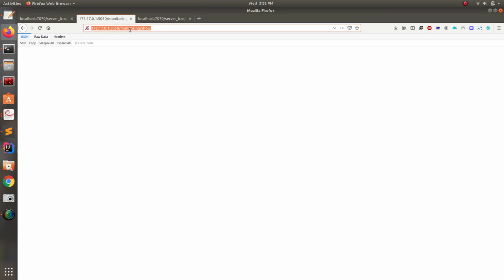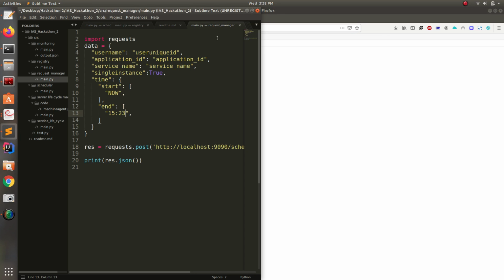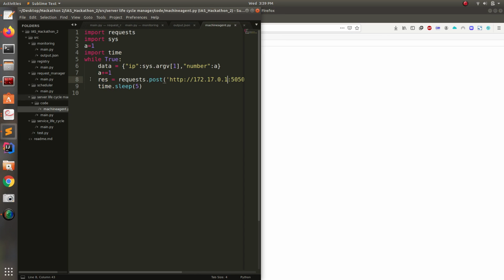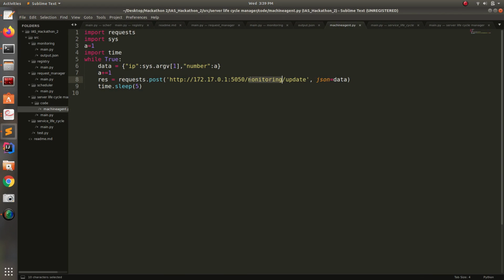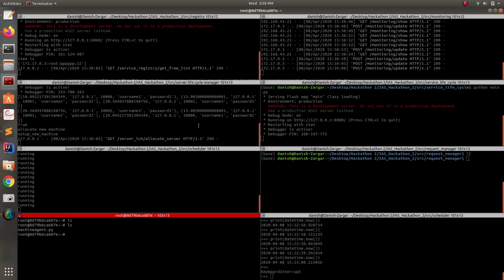Now you can see it's getting responses, from 9 to 10, from 10 to 11. Let me show you my code for the machine agent. It's nothing but invoking one API call of the monitoring and updating the number every 5 seconds. So this was the server lifecycle manager. Let me come to the scheduler part.